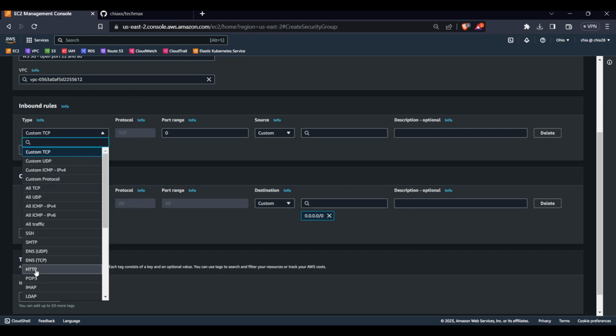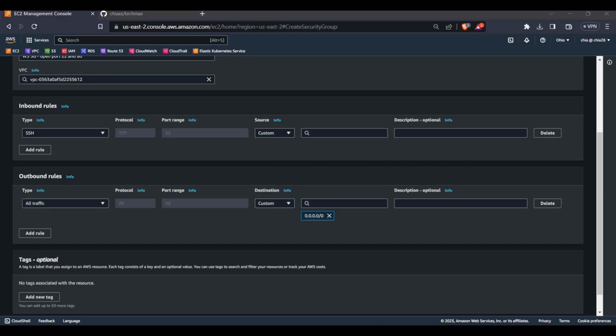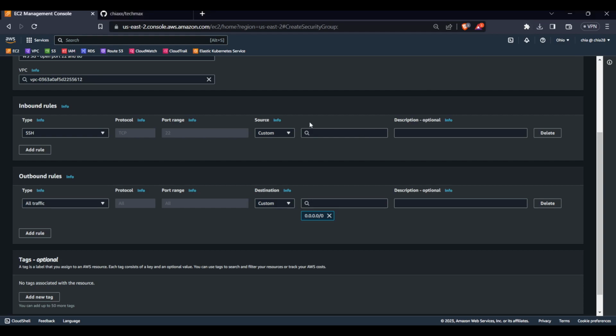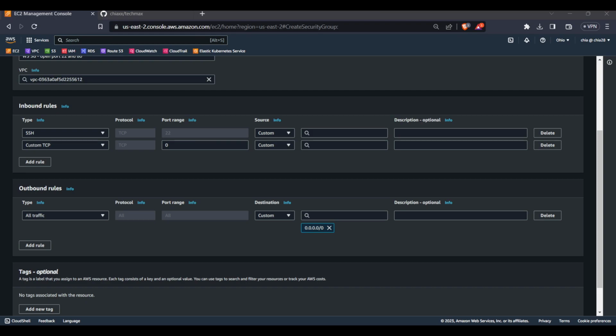So we're going to go to SSH, and for custom, I want you to put my IP, because that's best practice. Putting my IP address on your SSH means only you are allowed to SSH into your EC2 instance. And I'm going to do that off camera because that's my IP address. I'm kind of scared of it.